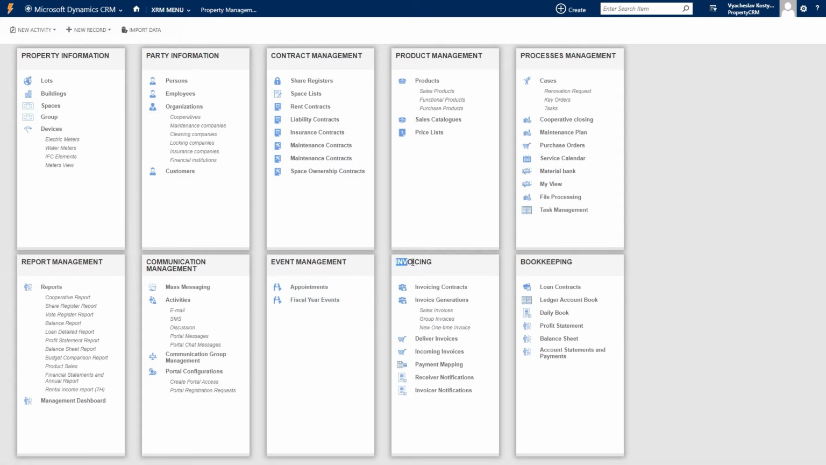Invoicing model. What can you do here? You can create invoices and define how these invoices have to be generated. Send generated invoices via email, post, and integrate it with any bank. Finally, bookkeeping. It is the last model in our solution, and it enables management of loan contracts, ledger accounting book, daily book watch report, profit statement, balance sheet, and account statements.